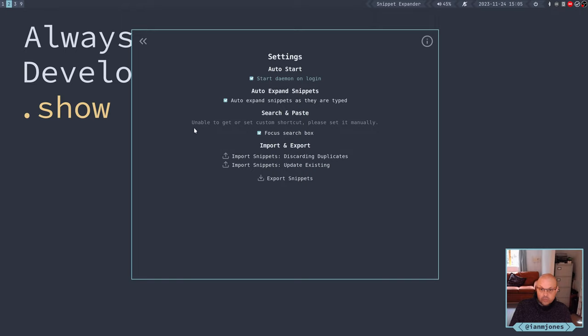And when you're doing the search and paste, you can decide whether you want to focus the search box or the actual list when you open it up. Some people are using the same few over and over again, so they just hit a shortcut, which I'll show in a minute, and don't need to search. But other people search, tab, use.